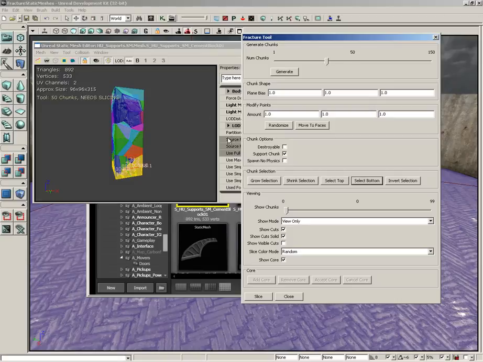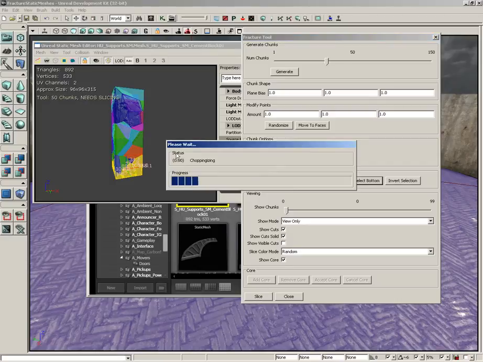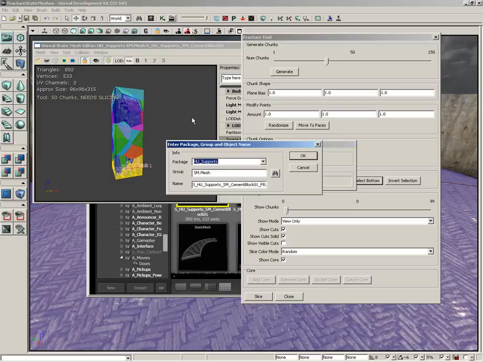Now, currently we need to slice this. We need to kind of finalize our chunks. You'll notice that over here inside the static mesh editor, you see 50 chunks, but need slicing. So let's go ahead and click slice. We'll get a little bit of a calculation, and then it's going to ask for some package info.